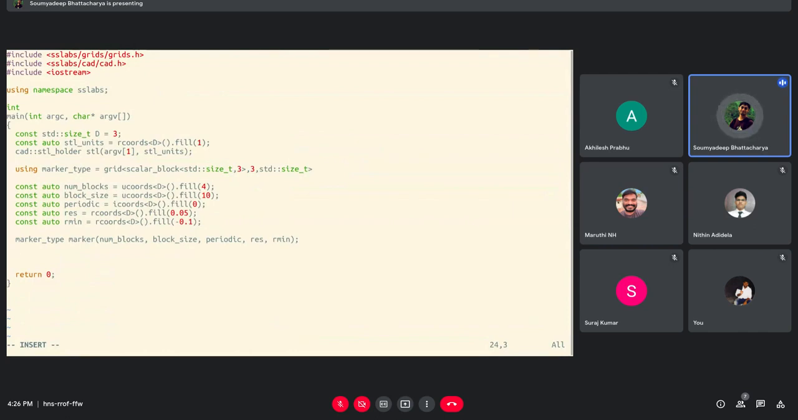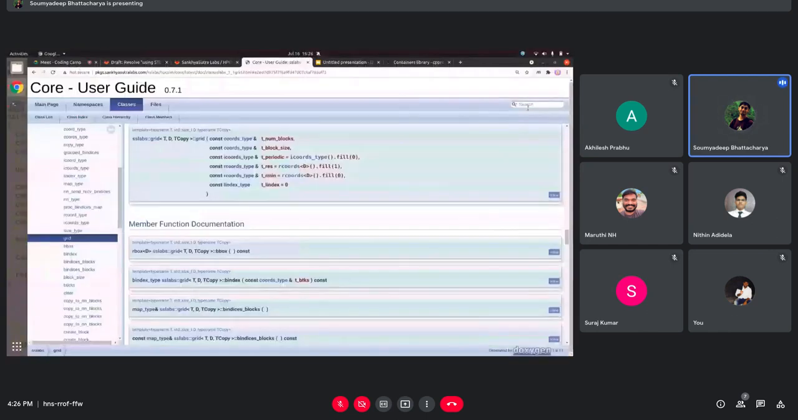Now you simply have to call the STL to marker function on this and pass the STL holder. It's a CAD function, so namespace CAD STL2. Now you have to tell what kind of grid you want to create. Is it an SC or BCC grid? It will create the blocks accordingly for you. So the first argument is it. Whenever you are confused about the function signatures, just search for these functions.